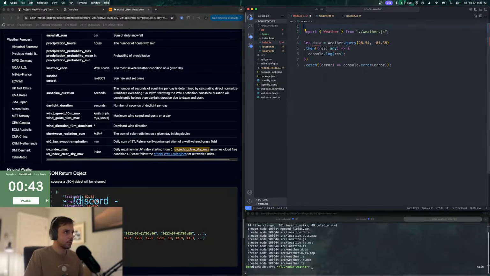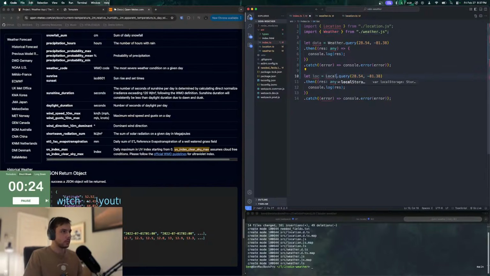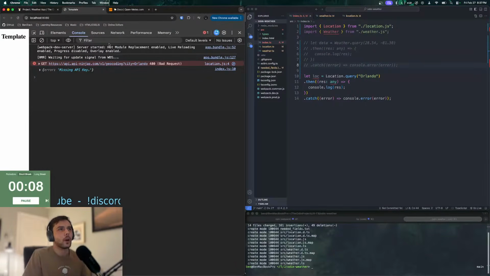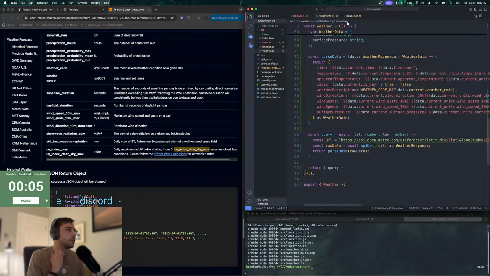And then we'll import location. And then we'll do like Orlando. And then we'll get the result. I'll just comment that out for now. Oh, because I don't have the API key in the header. I forgot about that part. Oops.